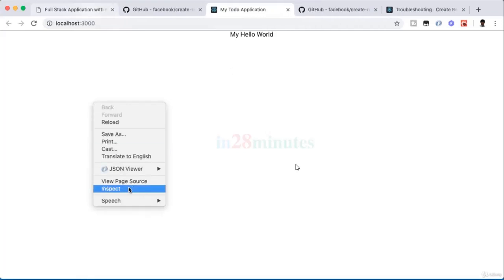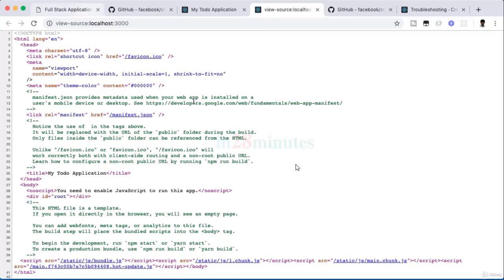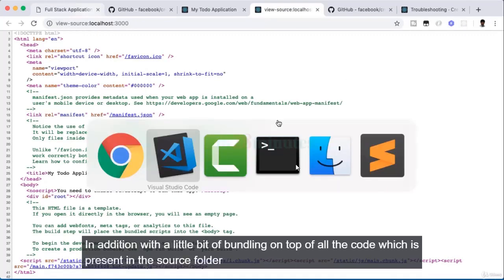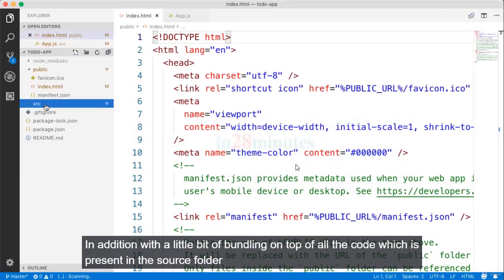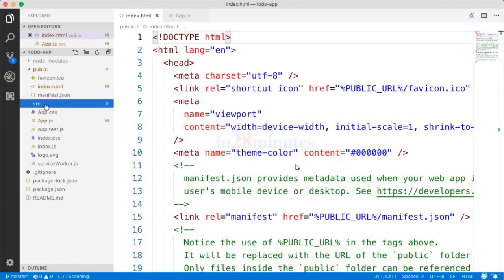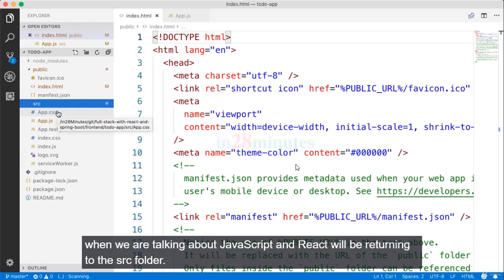When you do a right-click view page source, whatever you see is actually the content of index.html in addition with a little bit of bundling on top of all the code which is present in the source folder. The source folder contains all the React code. So all the code that we would write as part of this course, whenever we are talking about JavaScript and React, will be written into the source folder.